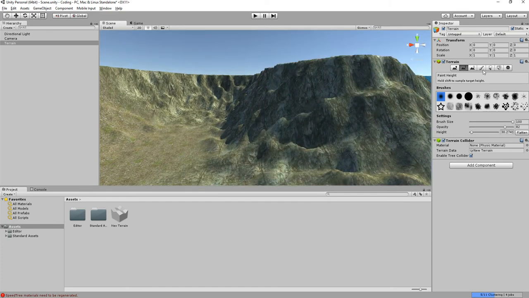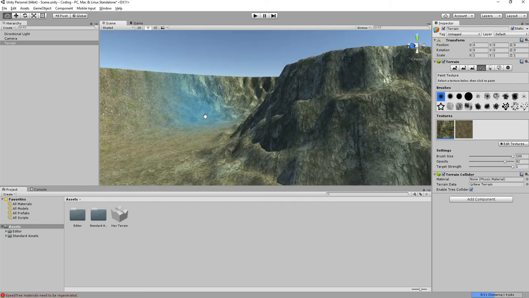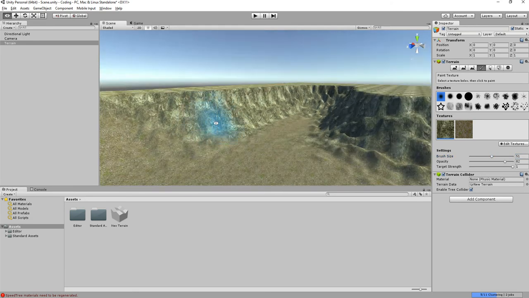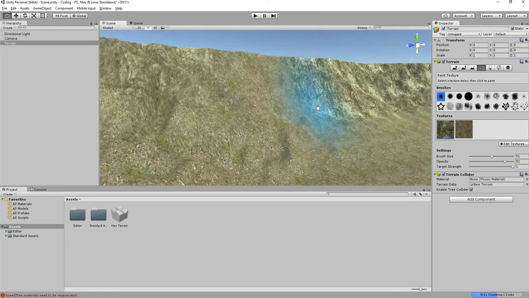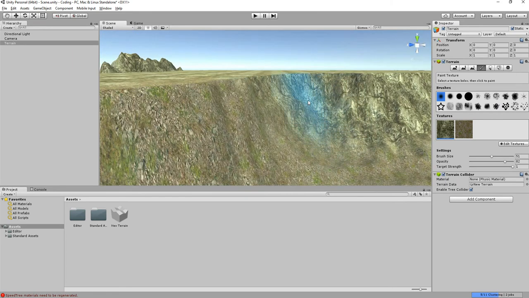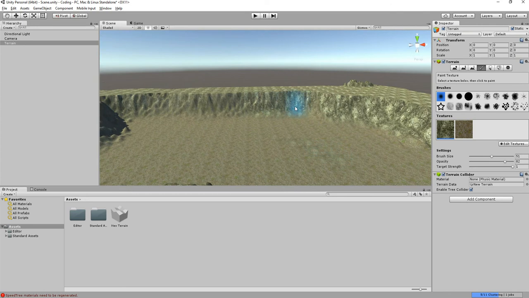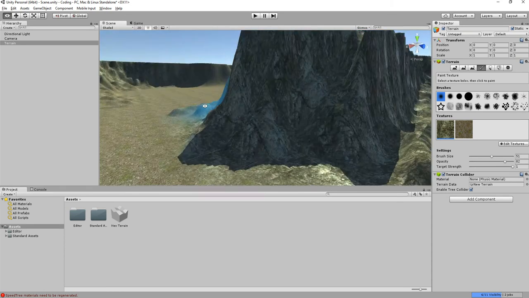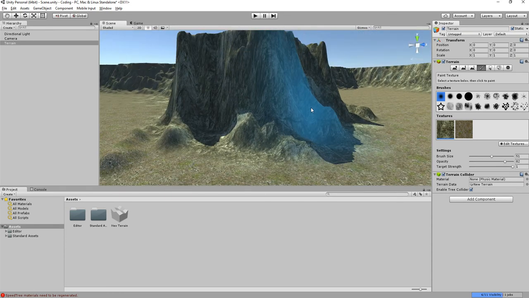Okay, let's go back to the texture again. The cliff albedo one, lower the brush size, and again start painting. There you go. Good enough for now. Okay. That's kind of cool. Okay.